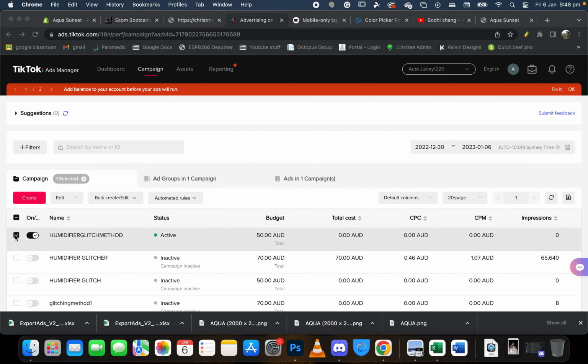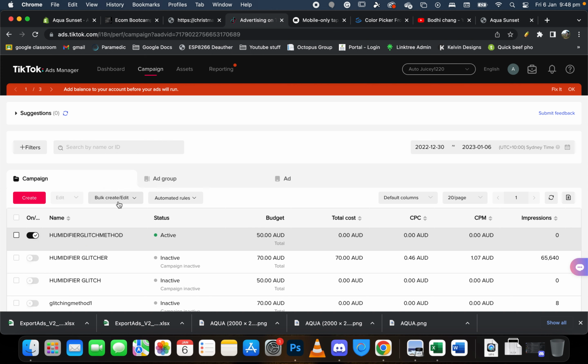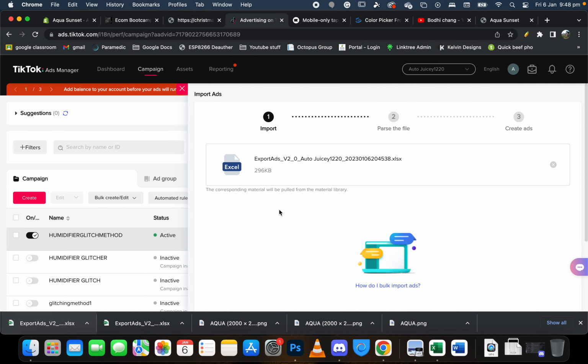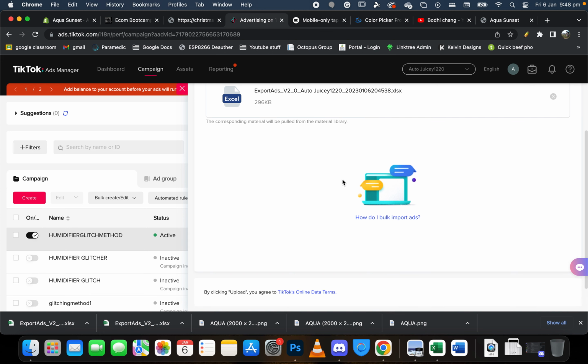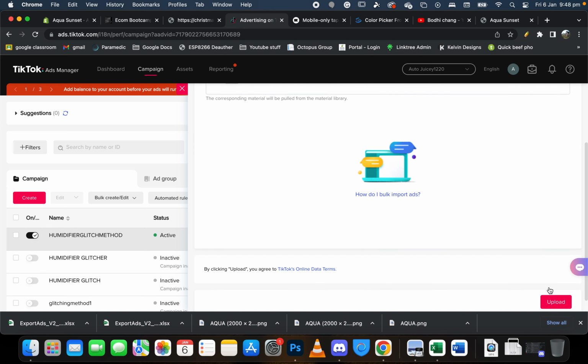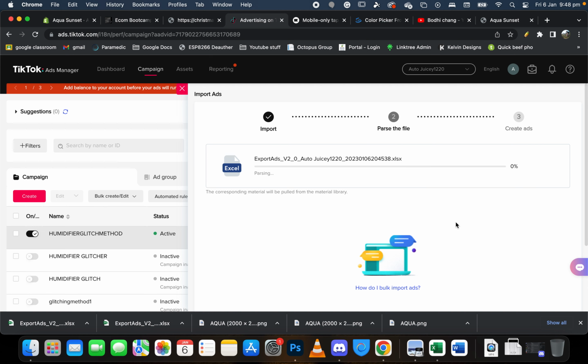And then you want to come back here. You can unselect this one. Click Bulk Create Edit, and then you want to click Import Ads now. And we're just gonna drop the file that we just edited into there. And then basically it's gonna parse the file, checks everything's good. That'll probably take a while. Don't get impatient. It'll often get stuck at 99% done, and you'll think it's stuck or something, but it's fine.